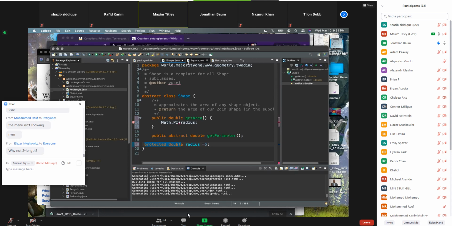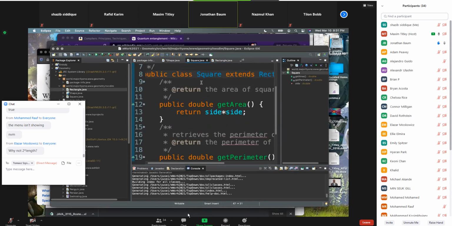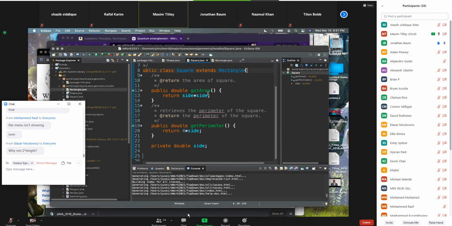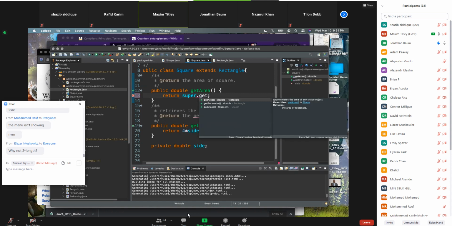I could have done the following. Let's suppose that this were Rectangle, all right? And down here I have Square. With Square, I could just say return super.getArea, and then I just put in my arguments for both of them, side by side.